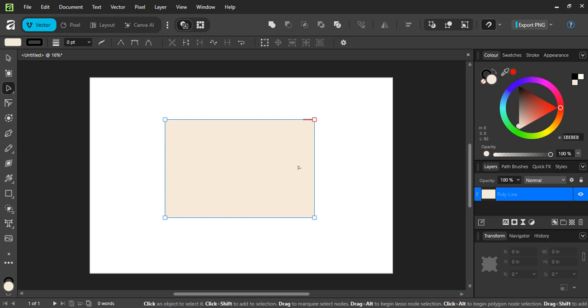Once the shape has been converted to curves, switch to the Node tool if it isn't already active. Now, when you click on the shape, you'll see individual nodes around its outline, usually sitting at the corners and key points of the shape. These nodes are what you'll be working with to change the form.